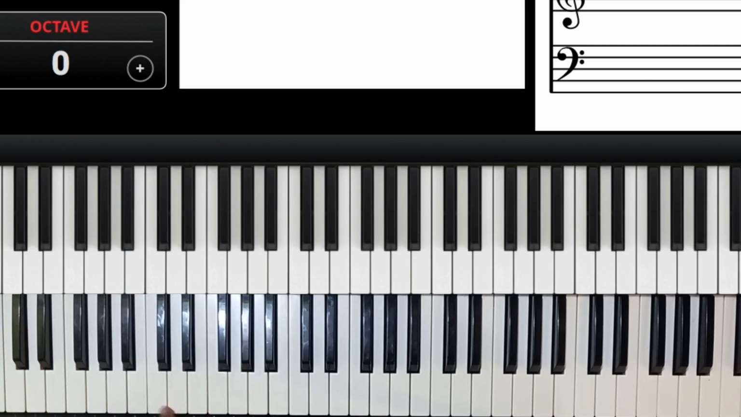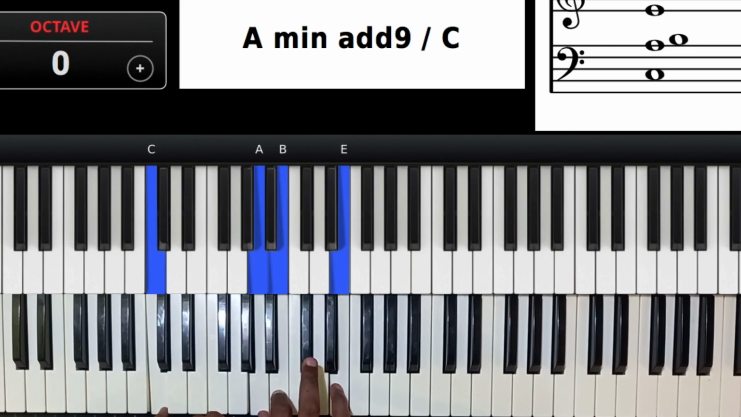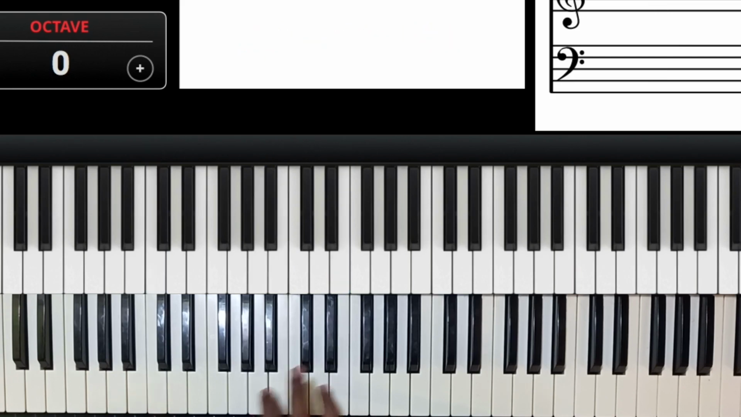So this is your 1. You have your 7, you have your 6. So you will go back to A and play the A sus2 chord. The A sus2 chord looks like this. So that's A, B, E. Then you have your C. You see that? So that's your chord number 1. So that's C, then you have A, B, E. Good. Let's go to the 2.